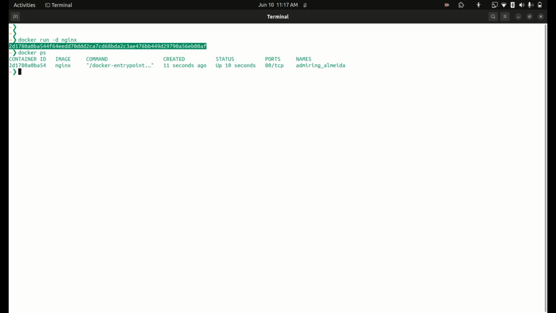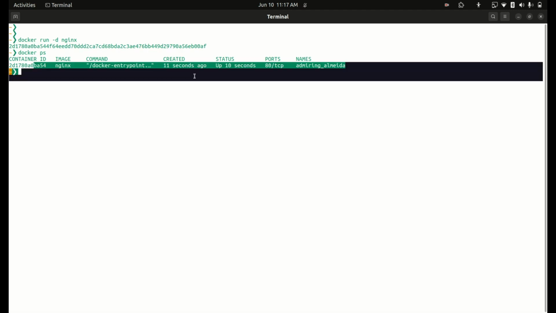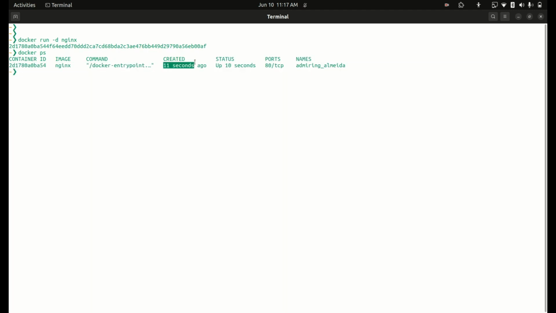To do that, you just have to use docker run -d, where -d is for detach mode, and then give nginx. If you just want to keep the nginx container running, you just do docker run -d nginx. You will do this and it will immediately give you the container id. This is the container id. And now if you do docker ps, which is for checking the running containers, you can see you have this container already running. This time this container was created 11 seconds ago, and it is up at the moment since 10 seconds.